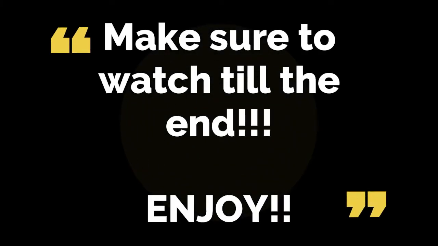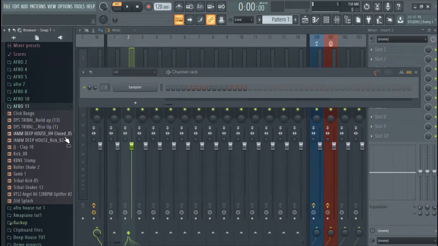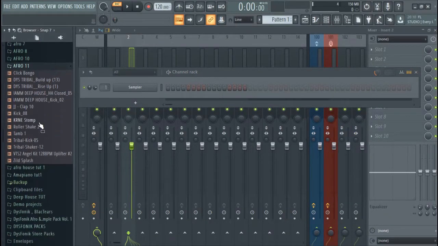Okay, so now we are here on FL Studio. The first thing I'm gonna do is take my BPM to 120 and then take my swing to around 30%. This is to make the beat more groovy because it's Afro house. And then we're gonna now start off with building our drum kit. So I'll be using sounds from this folder.